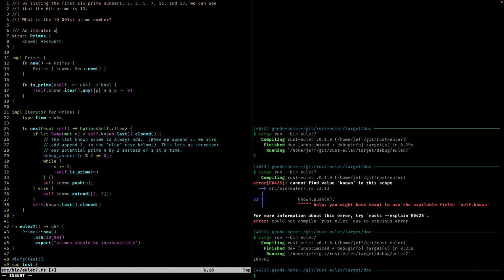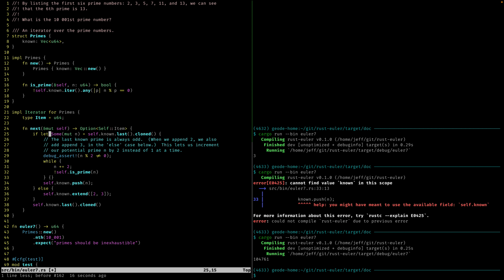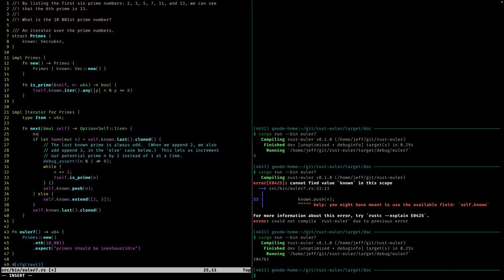An iterator over the prime numbers. Oh, because we never returned 2. We never returned 2. Yeah. So this is going to be, I push n, and Some(n) is the final value. Else if it's empty, yeah, this isn't going to work. We need to keep track of whether we have returned the 3. So let's try this. So maybe we'll push one at a time.